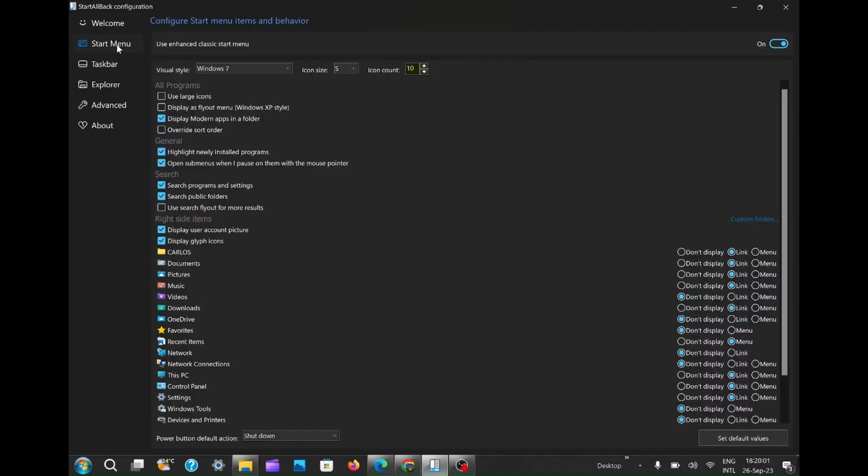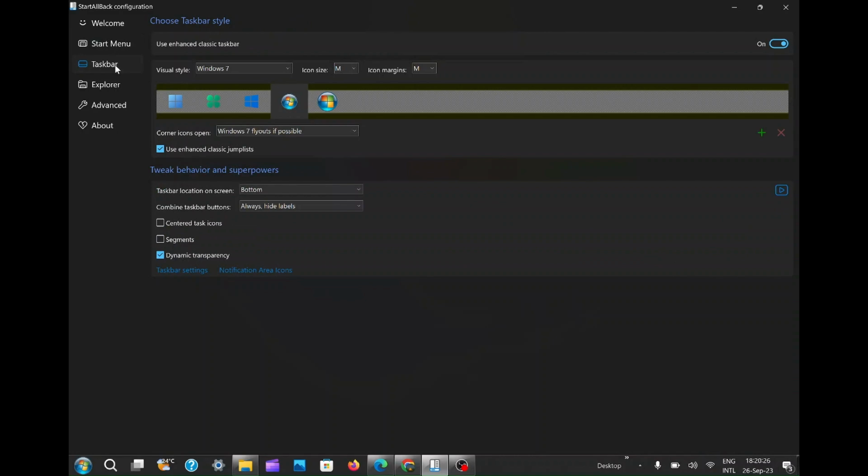Our journey continues as we venture into the Start menu category, a treasure trove of customization options waiting to be discovered. While I'll be demonstrating the enabling of the modern apps display within a folder for the sake of time, rest assured that you have a plethora of choices at your disposal. If you have a penchant for larger icons, that's an option too. The customization features are vast and diverse, empowering you to craft a Start menu that is an expression of your unique style and preferences.